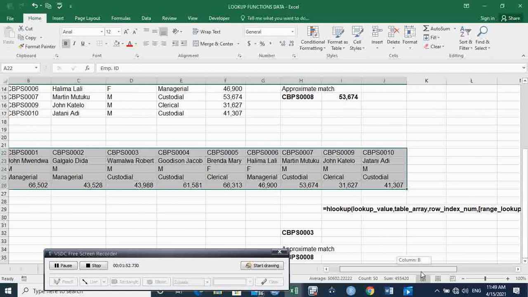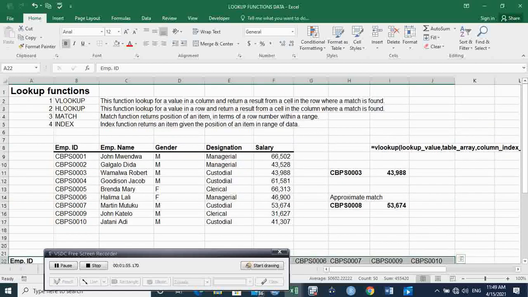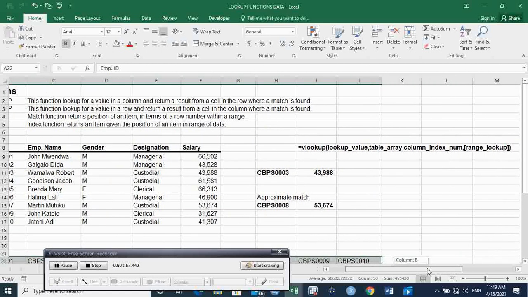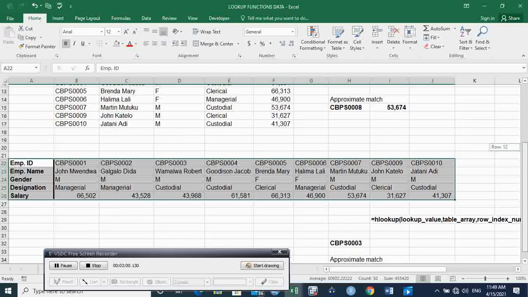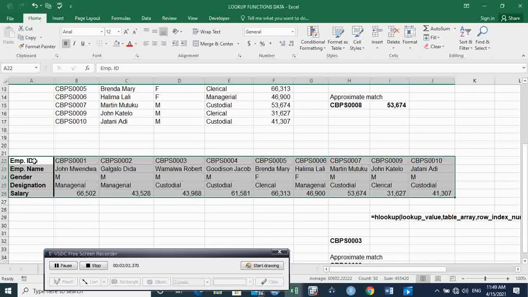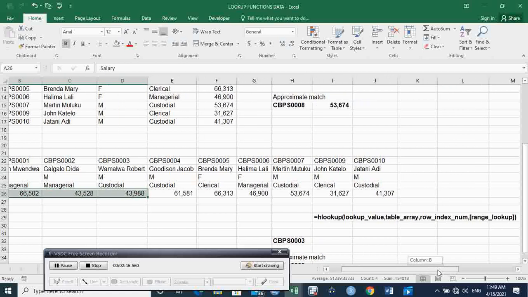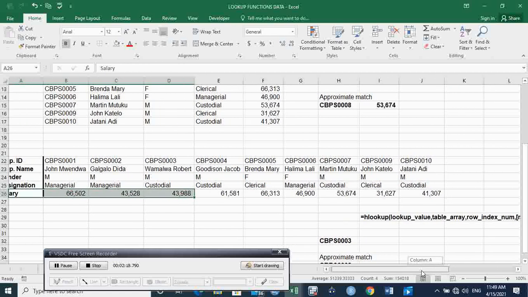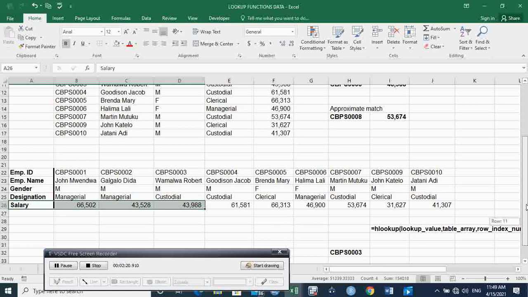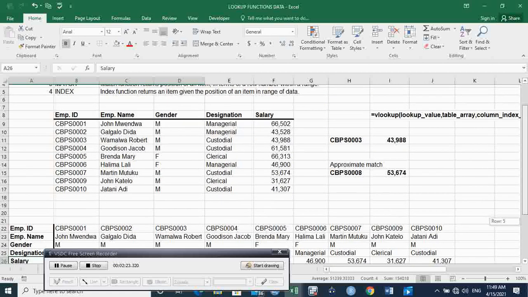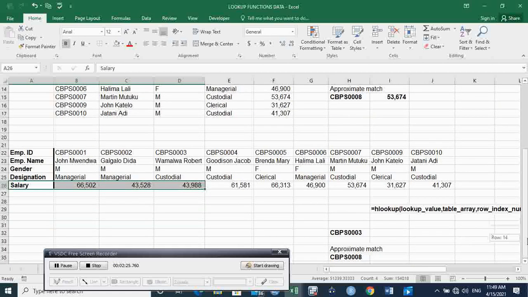Row index number, in VLOOKUP it is like column index number, but here it is row index number. So if this is the first row, second row, third row, fourth row, and fifth row, our row index number is still fifth if we want to get the salary for this employee. And then range lookup is just like VLOOKUP, where we have true for approximate match and false for exact match.